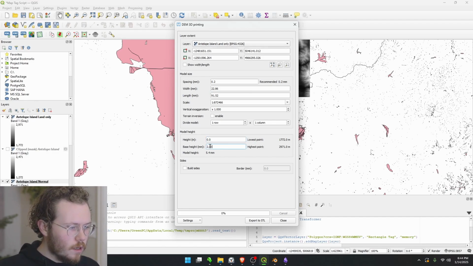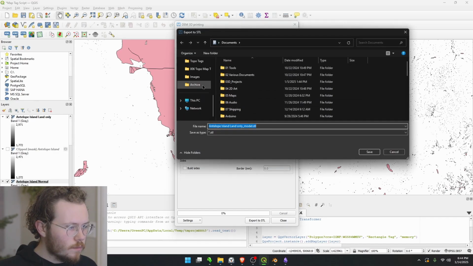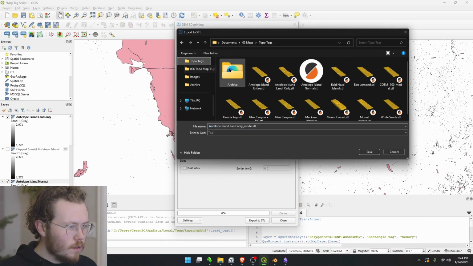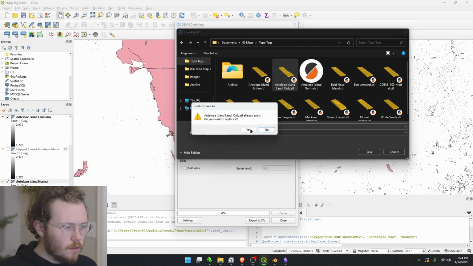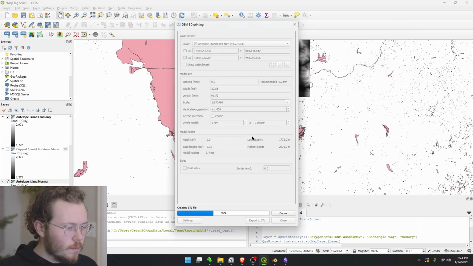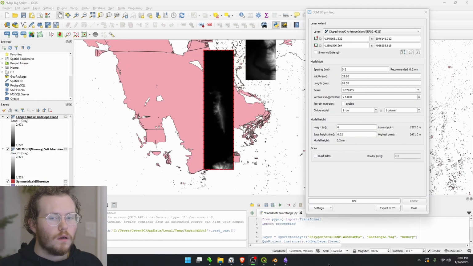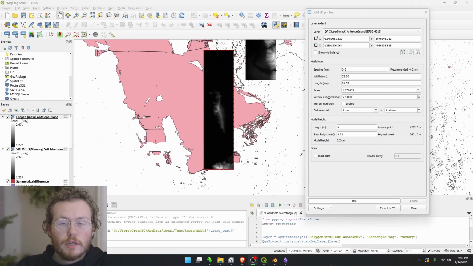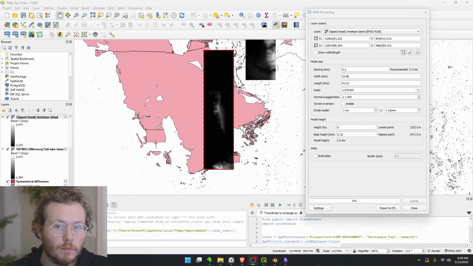0.0, and the height to be 0.32 millimeters. All these variables just define the size of our map. And this is the land only. Great. Export to STL. And then here, land only. Yes. All right, now that we've finished exporting both of those maps, we can move over to Blender.